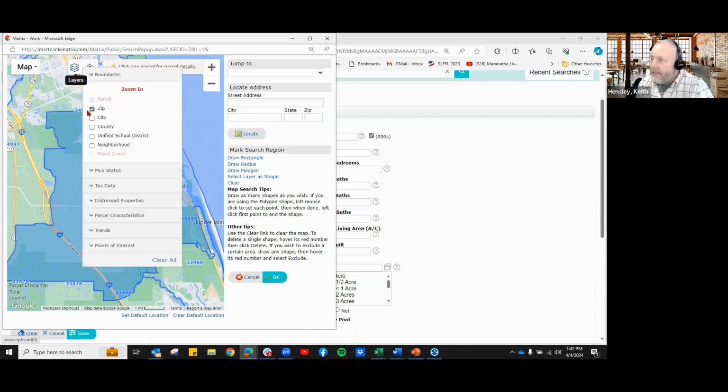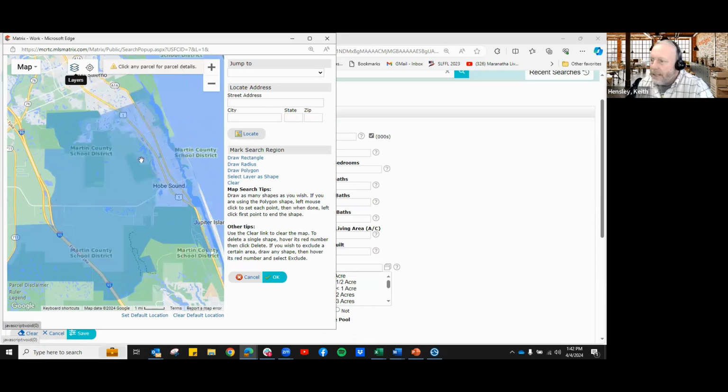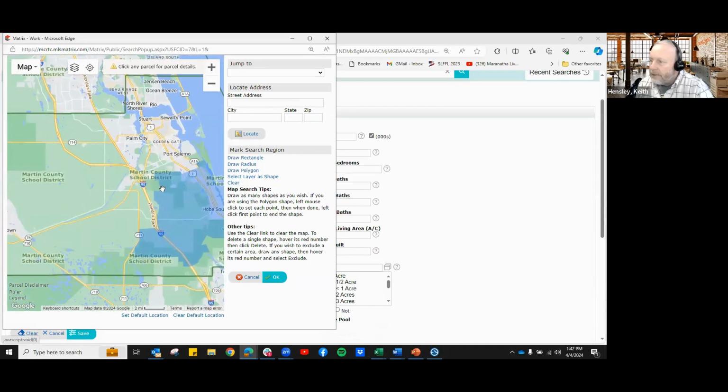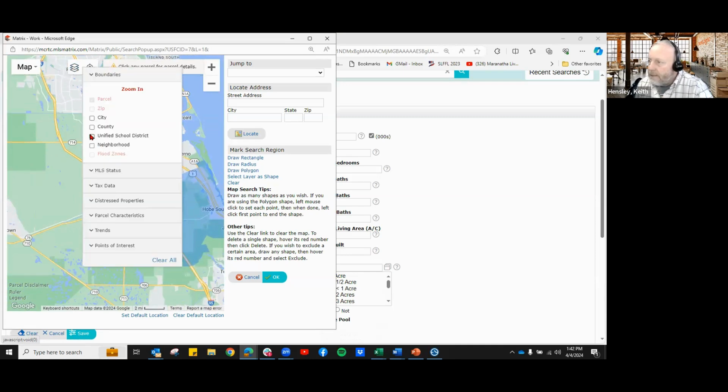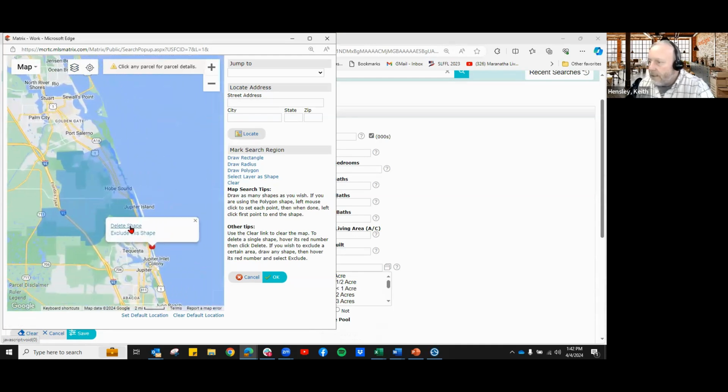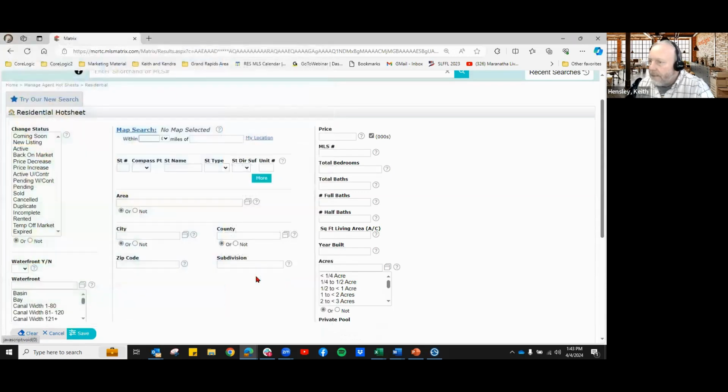That could be a way you use the hot sheet there, okay? Instead of zip codes, you could do cities. Now school districts, I think it's just your entire county, okay? So I don't think that's really going to show us much there. Yeah, see, it's Martin County School District. So that's not as helpful there. So I showed you that, just to show you some options. Let's delete that shape there.